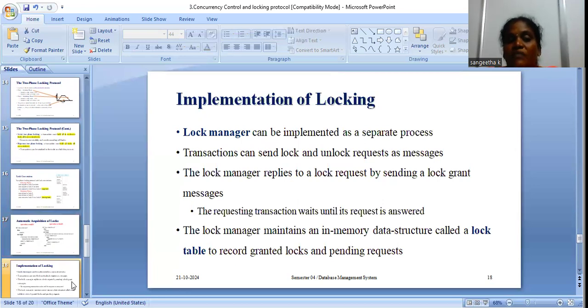Now, the implementation of locking. The lock manager can be implemented as a separate process. A transaction can send lock requests and unlock requests as messages to the lock control manager. The lock control manager replies to a lock request by sending a lock grant message. The requesting transaction waits until the request is answered.